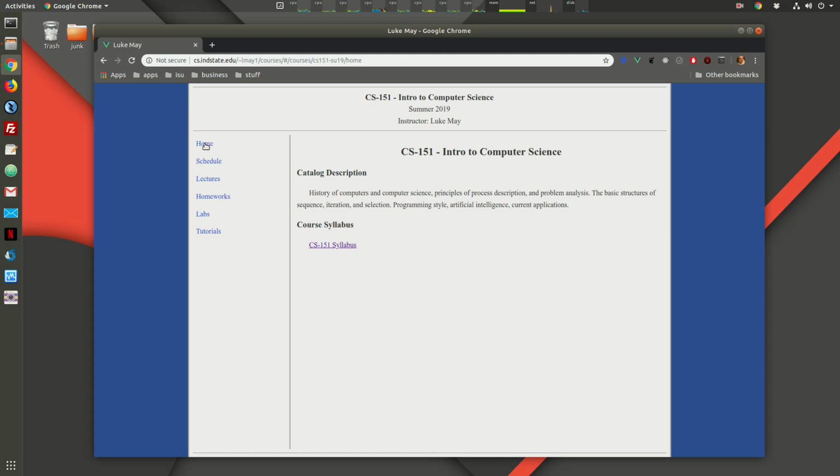All right, so this first landing page is the home page, and the catalog description is here. This is a little bit out of date, but we're going to learn about the history of computers and computer science, principles of process description and problem analysis, basic structure of sequence, iteration, and selection, programming style, artificial intelligence, and current applications. All right. So here's the course syllabus. We'll get to that in just a second.